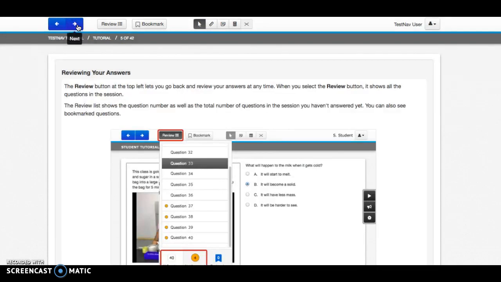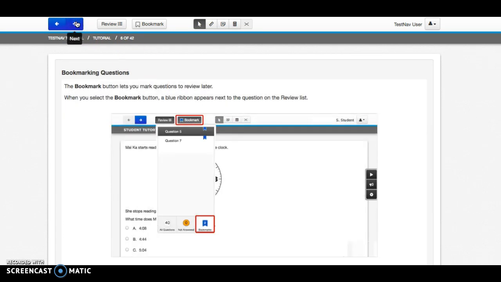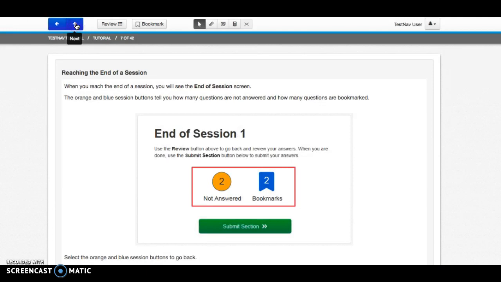Okay, so reviewing your answers, just for which questions they've done and which they haven't done, that's the button they want to review right there. So you see the example on this next slide. Bookmarking a question puts this little tag right in there, a bookmark, so kids know they should go back to that one. They've read it, but they should go back and look at it again. And slide number 7 is just showing what students have answered, not answered, and the bookmark, so that before they submit their section, they make sure they've completed all of the questions.